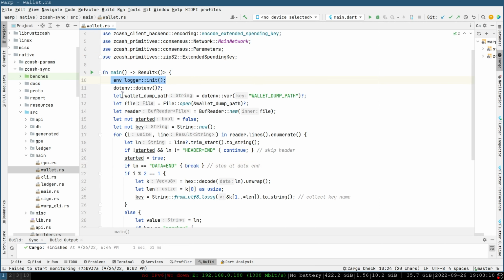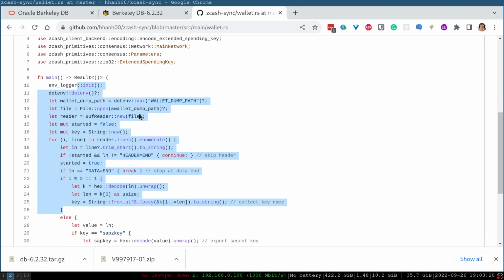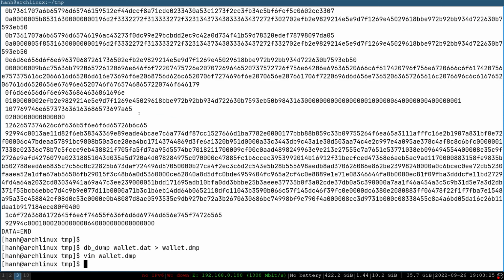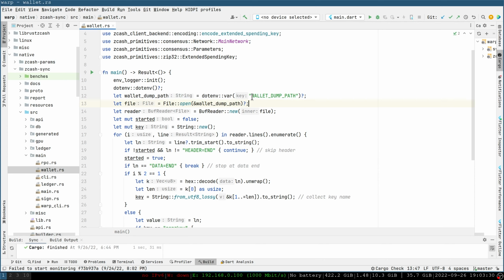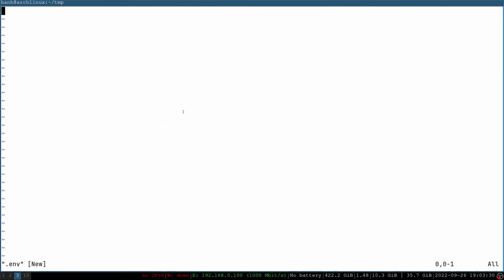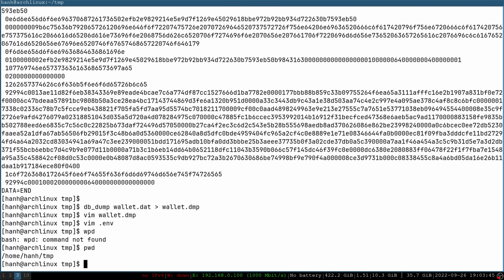It starts the logger and it looks at this environment file, looking for this particular variable. So what it tells me is that I need to create a .env, and in that .env I need to put the wallet dump path and set it to the path where I have my wallet file. So that would be that one. I think that's the path.